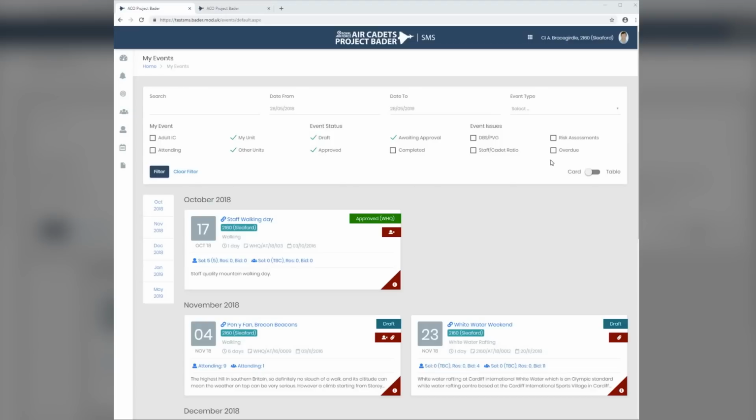Another consistent feature will be the ability to filter. So we have our events filter here, and we have some default values that will be set when the page loads. We have our date from, which is set to 6 months in the past from today, and our date to, which will be set to 6 months in the future from today. We also have My Units and other units checked, so this means that we'll see events that your unit has created and events that your unit has been invited to.